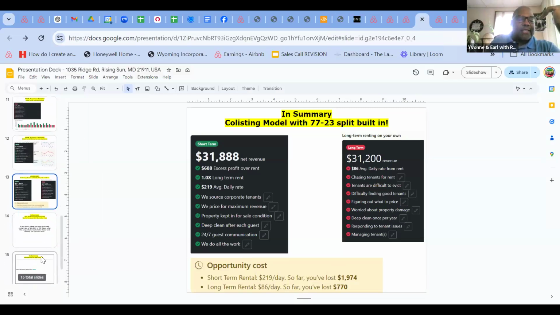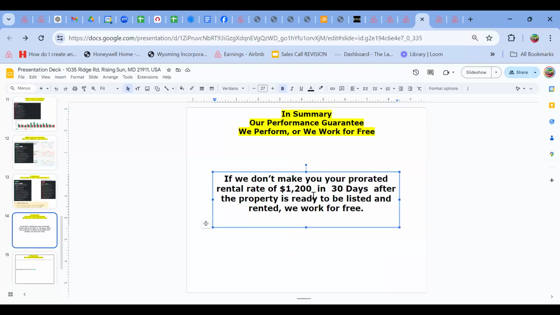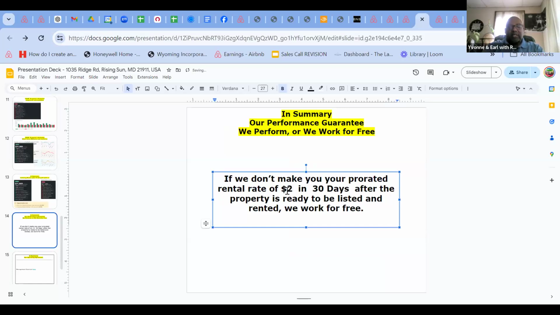And so the next slide is interesting, right? So the next slide basically says, our performance guarantee. We perform or we work for free. So if we don't make your prorated rental rate, prorated means that when the property is ready to go, what did we say the rental rate was going to be? I said 26, I think? So we just put that number in, 26. All right. So we don't make your prorated rental rate in 30 days, in 60 days, in 90 days.